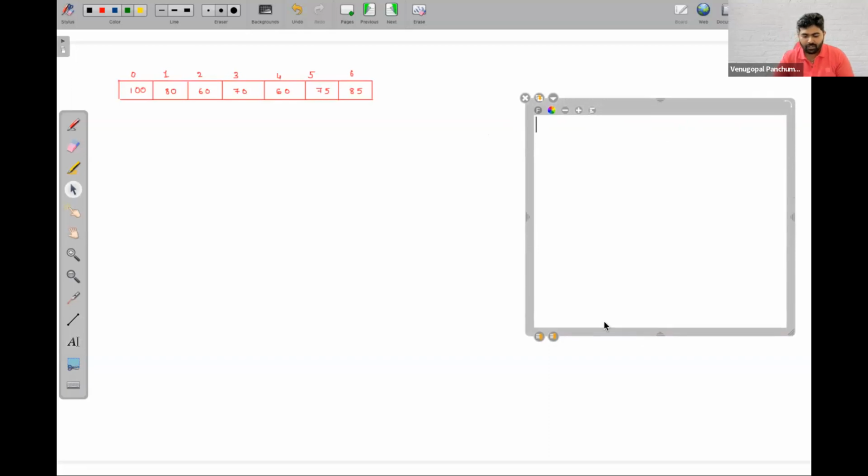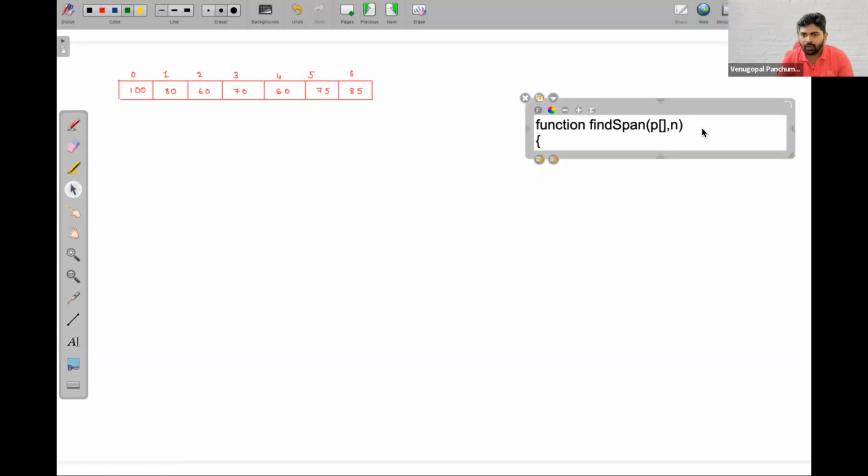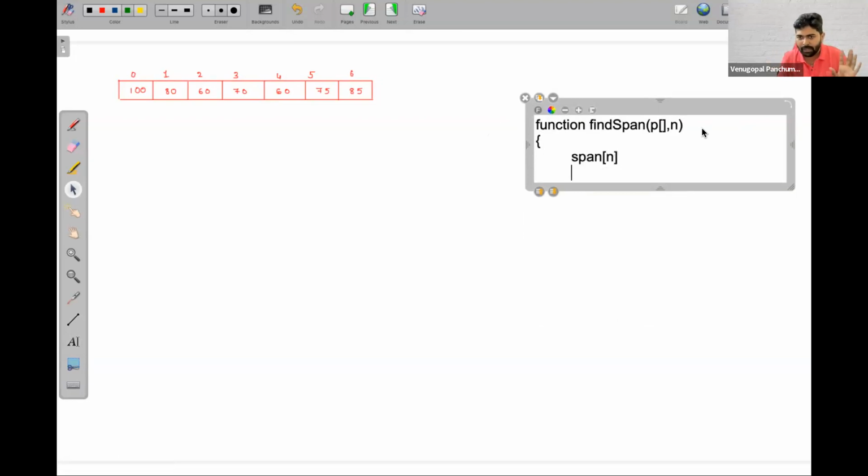So a function, maybe findSpan. I want to find the span. The price array will be given to you, and the number of elements is also given to us. Now, first step, what do you have to do? You have to create a span array, with size n. See, again, this is not proper Python, friends. I'm just writing in pseudocode. Please write it in Python later.